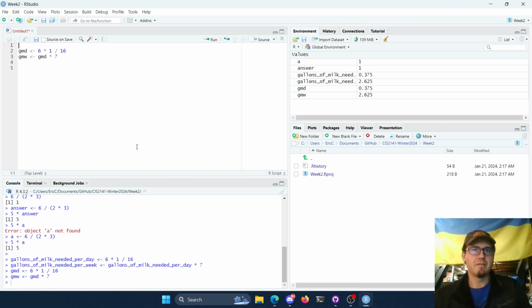And now you might hear from some people, there's this idea of adding a comment. You can put something in your script that's not code. It's a comment about your code. So you could say, this is gallons of milk needed per day, and we could leave a comment here. So you use the pound sign.